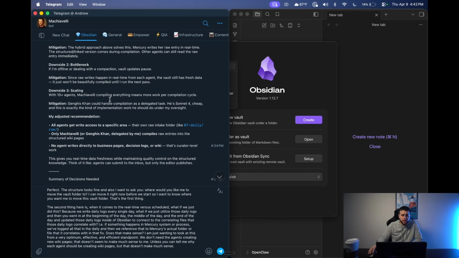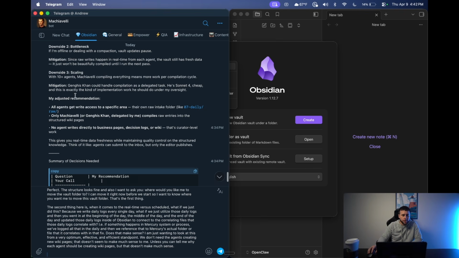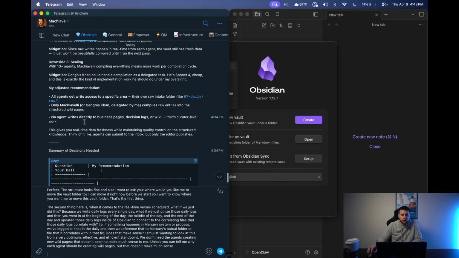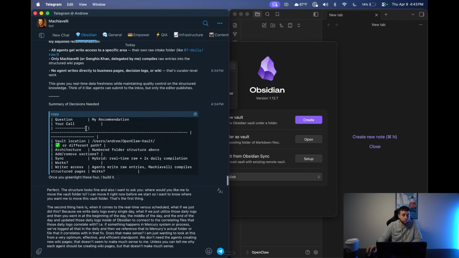With 10 plus agents, Machiavelli compiling everything means more work per compilation cycle. Mitigation, Genghis Khan could handle compilation as a delegated task. He's on Sonnet 4, cheap, and this is exactly the kind of implementation work he should be doing under my oversight. My adjusted recommendation, all agents get write access to specific areas, their own raw intake folder. Only Machiavelli or Genghis Khan delegated by me compiles raw entries into structured wiki pages. No agent writes directly to business pages, decision logs, or wiki. That's curator level work. I completely agree with you here, brother. I completely agree.